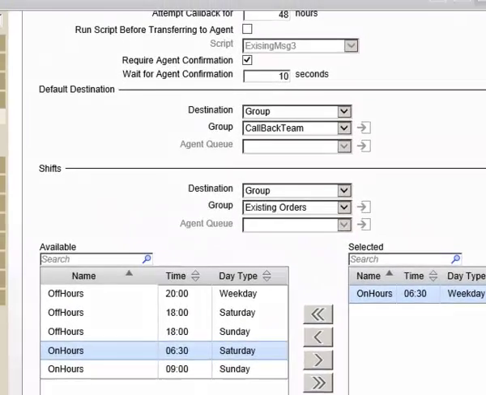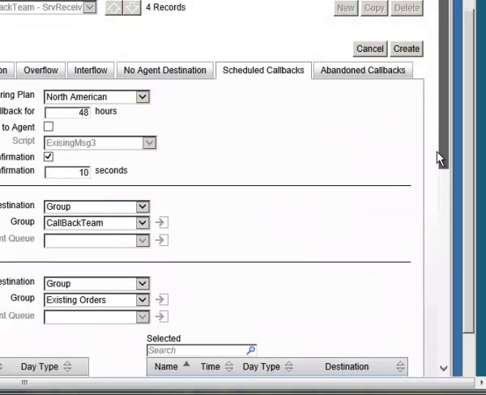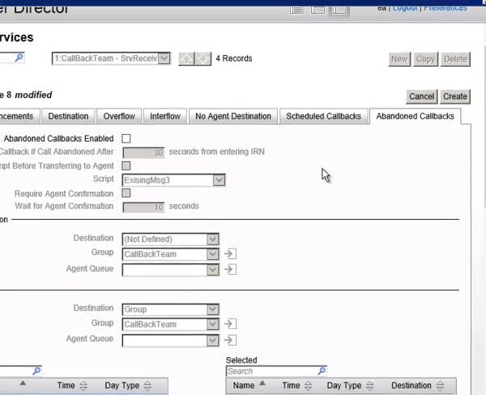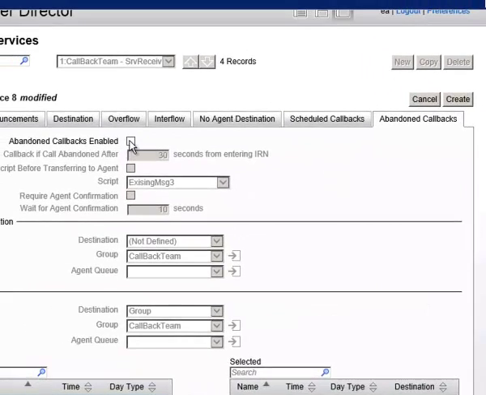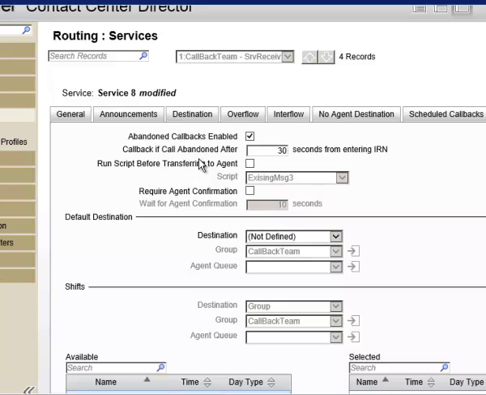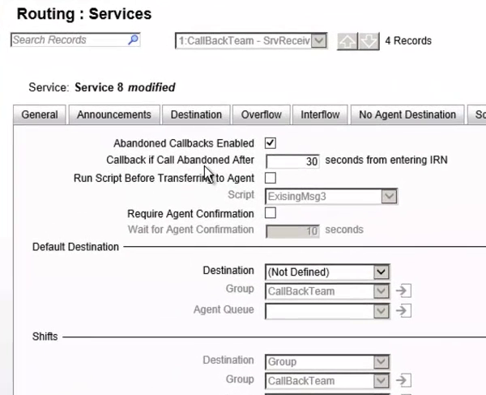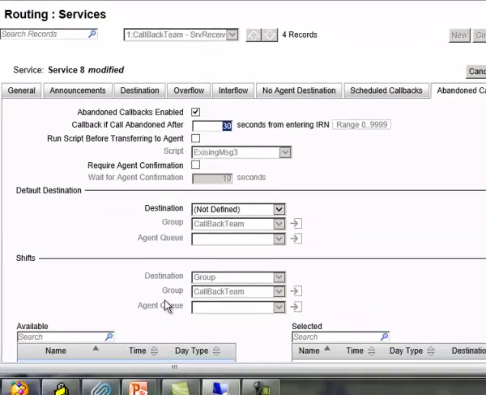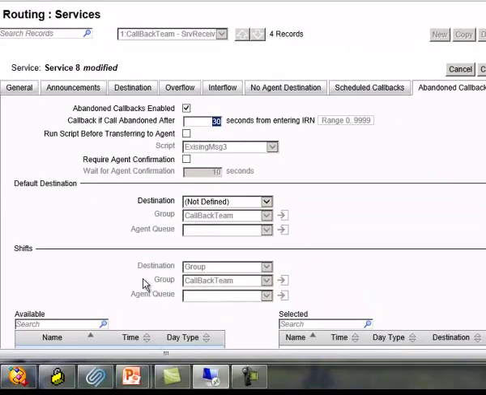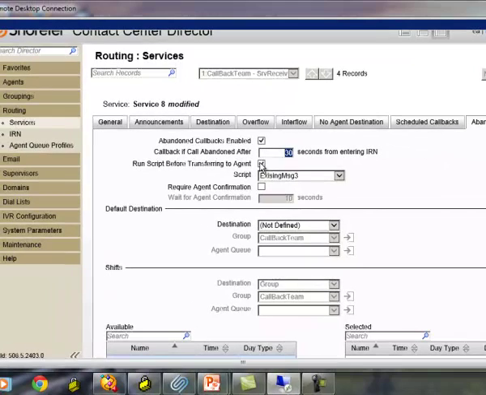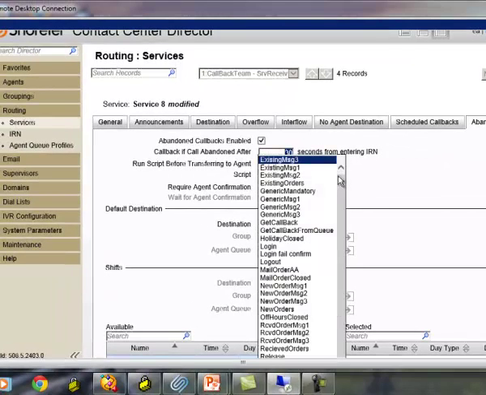Lastly, abandoned calls. Do we allow abandoned calls? So if a caller hangs up while in this service for longer than 30 seconds, we'll consider that an abandoned call. And once again, we'll treat that just like a scheduled callback, and the same type of parameters apply. In this situation, you might want to run a script to let the agent know that this is someone who hung up.